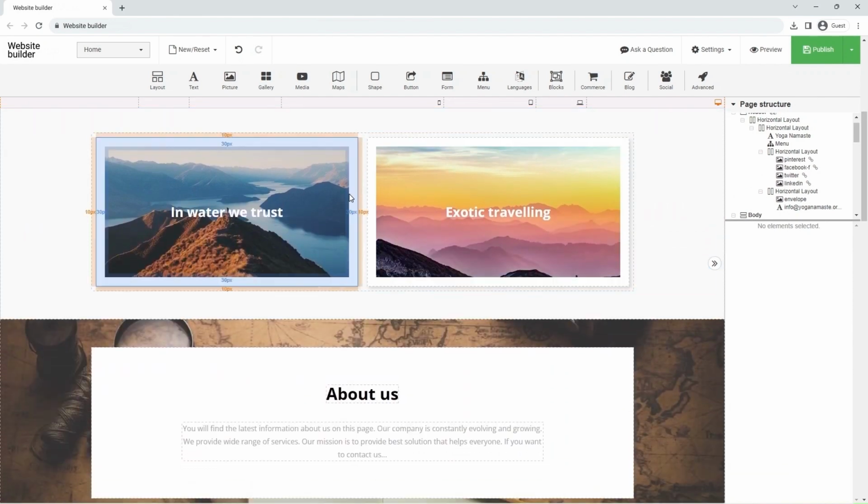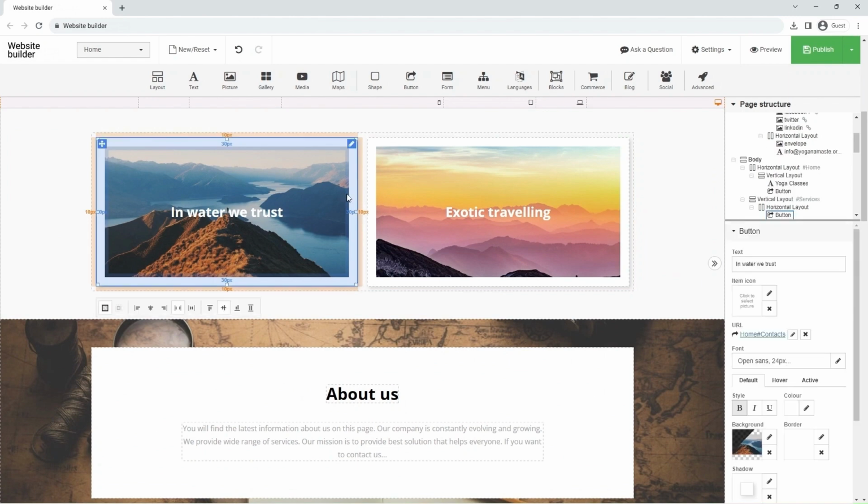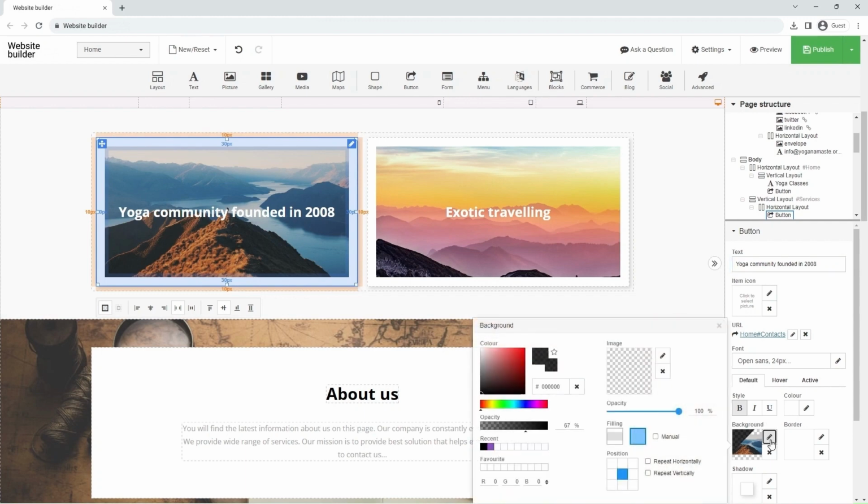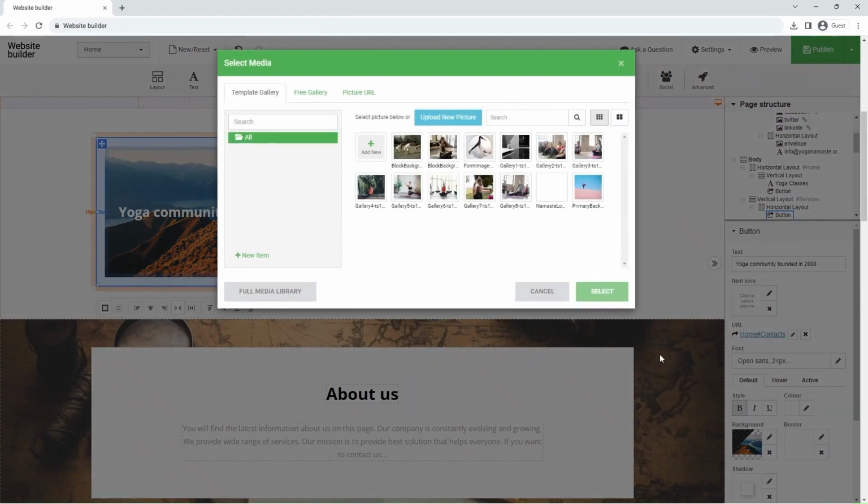Moving on to the cards. The texts are changed on the right panel. You can change the text in the text field. To change the background, click the pen icon in the right panel. Then the pen icon one more time and select your desired background.